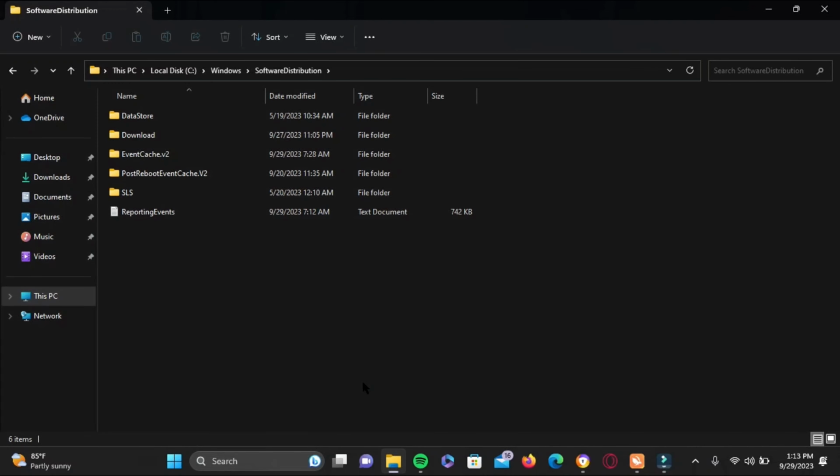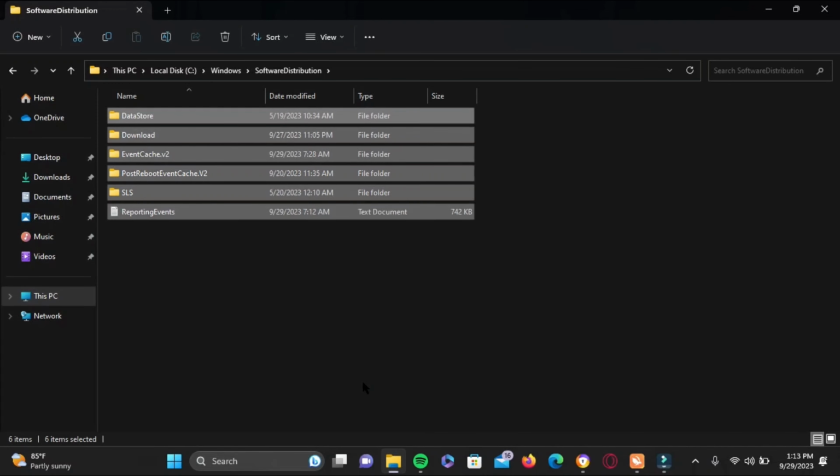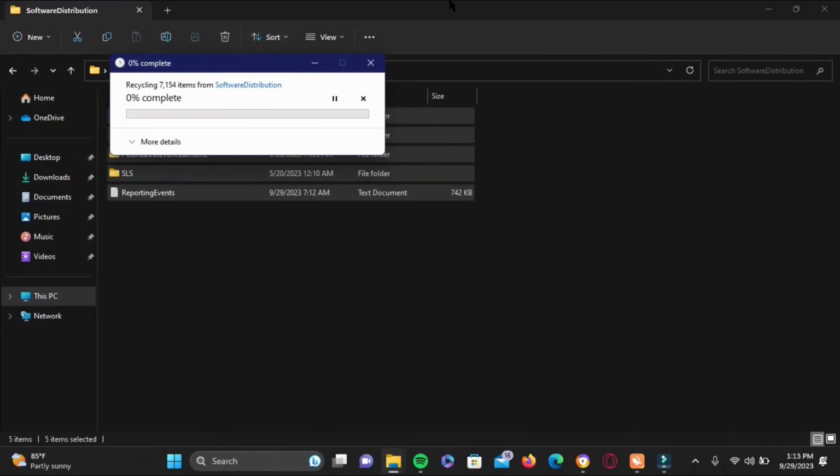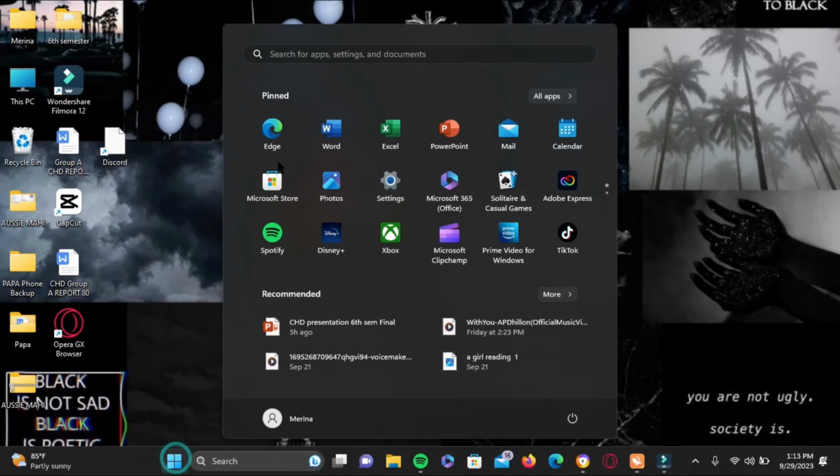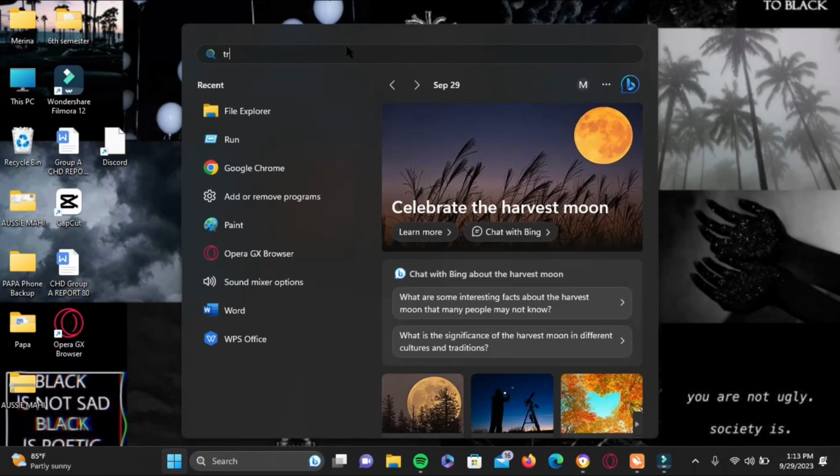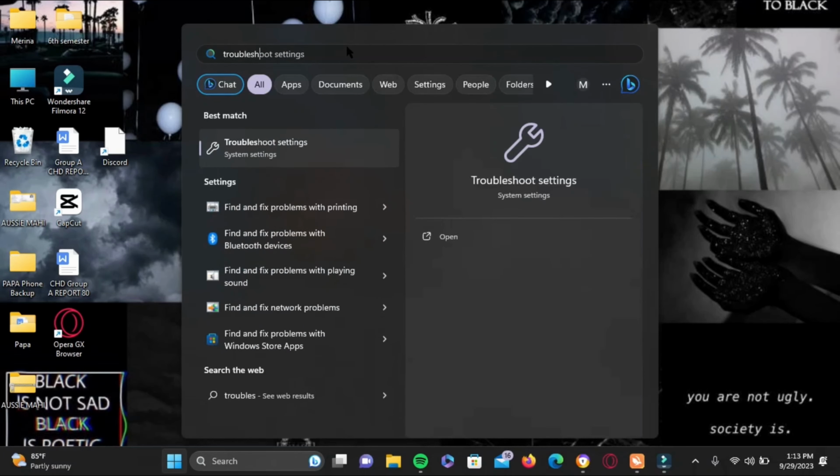Now right here you have to delete all of these files that are right here. So go ahead and tap on this file and delete it. Moving on to the next step, tap on the start icon and in the search bar search for Troubleshoot Settings.